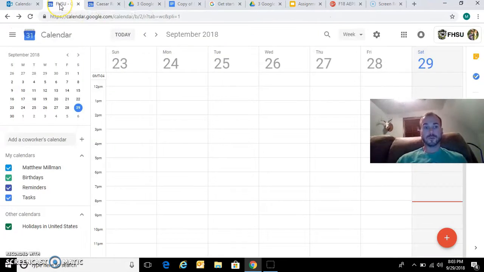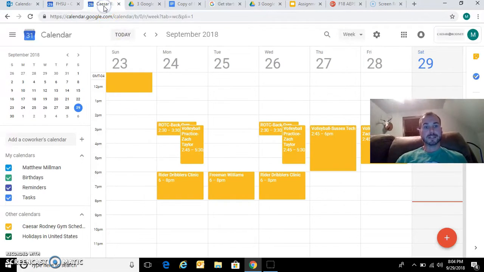So I actually have two Google Calendars at the moment. This is my Fort Hays State University one. It doesn't have a whole lot of stuff on there at the moment. It's not something that I use very much. But this is the Google Calendar that I do use at the high school.